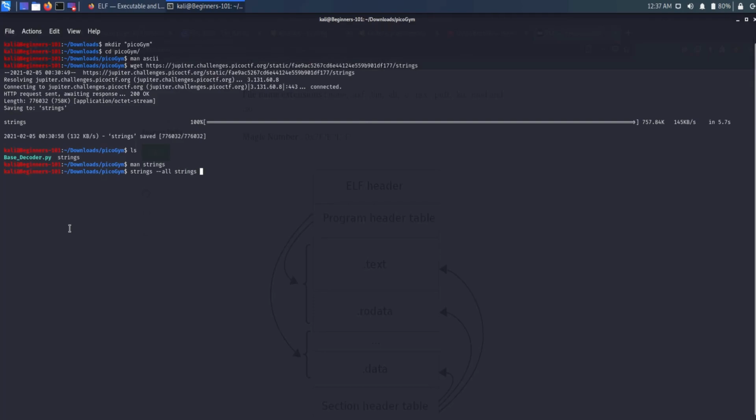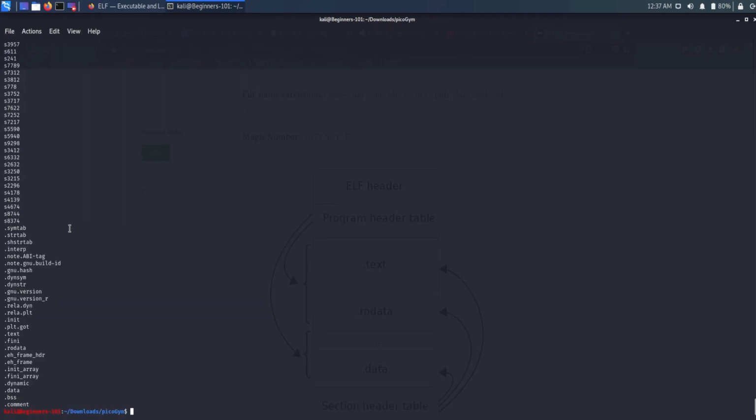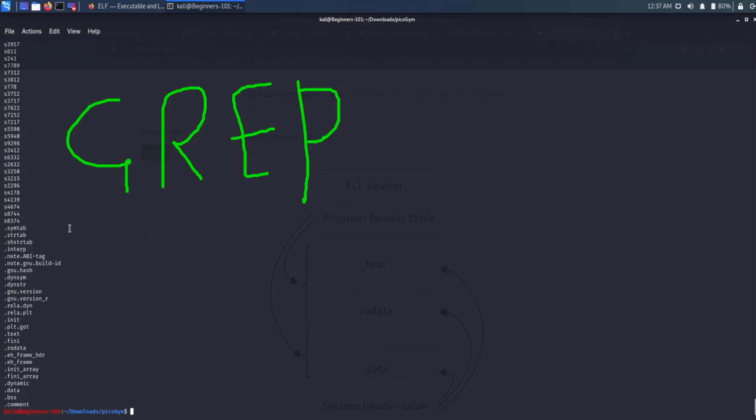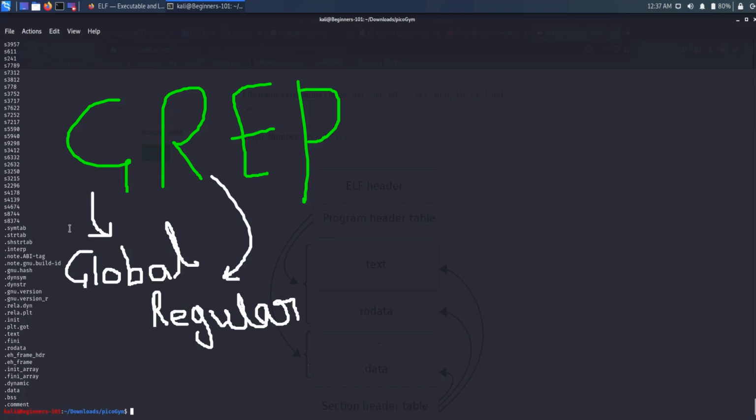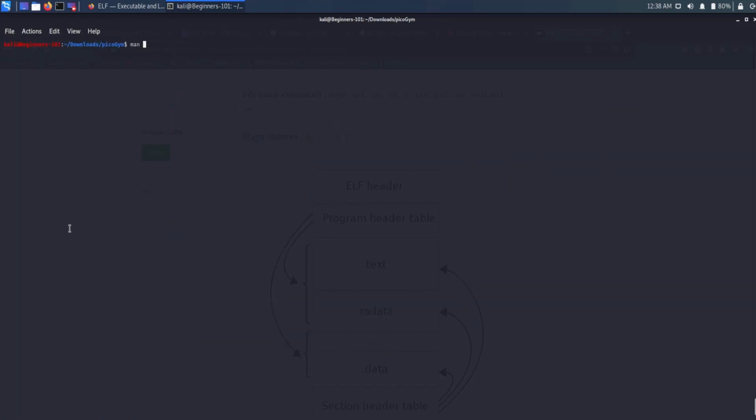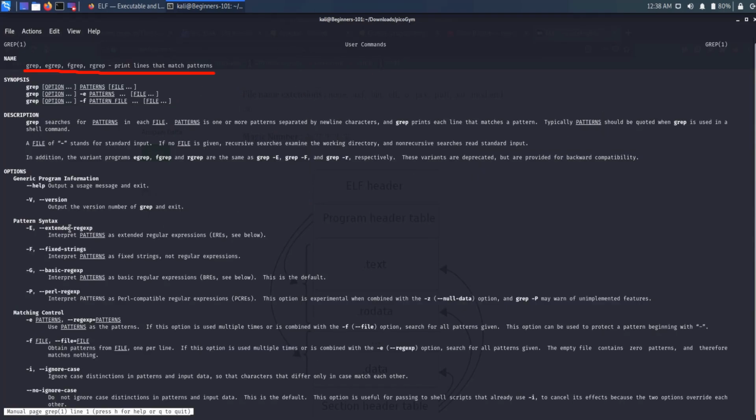Let's run the command. As expected, it printed all the printable characters of the file. Now finding our flag in this whole list is quite difficult. But there is one tool in Linux called grep that can help us. Grep stands for Global Regular Expression Print. Let's see the manual of grep. It says that grep prints each line that matches the pattern.